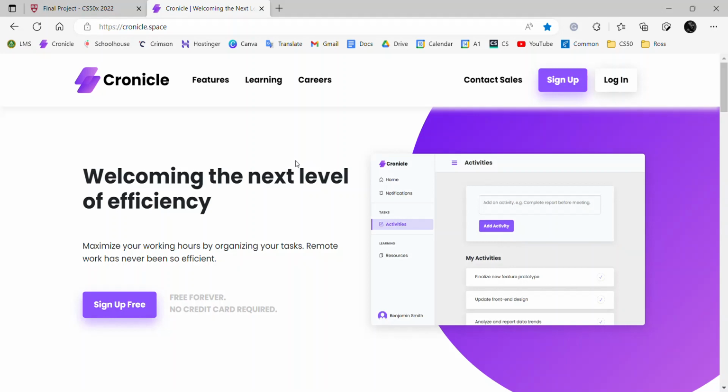Harvard CS50. So the title of my final project will be Chronicle, and I've launched this website on a domain for itself, and it's available at chronicle.space. So Chronicle is a productivity tool with a goal to maximize your working hours by organizing your tasks.